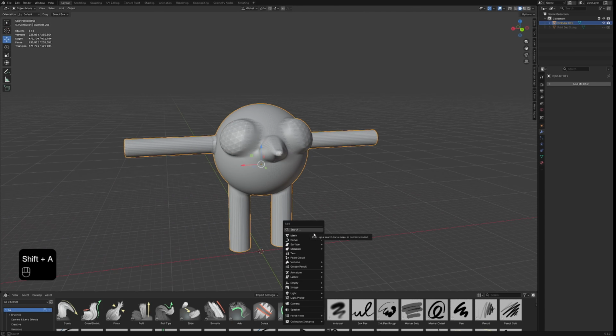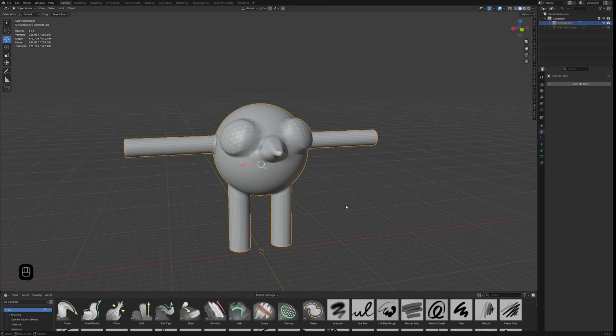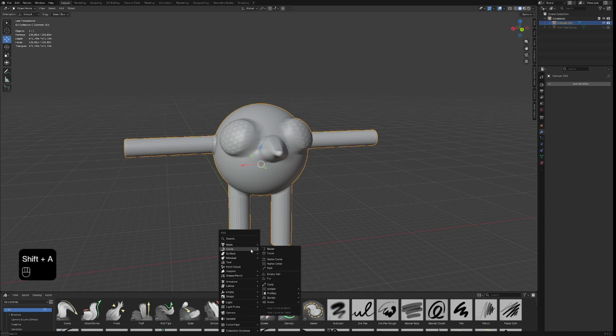So, go ahead and we're going to do something different today. Create a Bezier Curve. To get there, you're going to do Shift-A, go to Curve. That'll be right under Mesh. Click the Bezier, or Bezier, as I've also called it, curve.